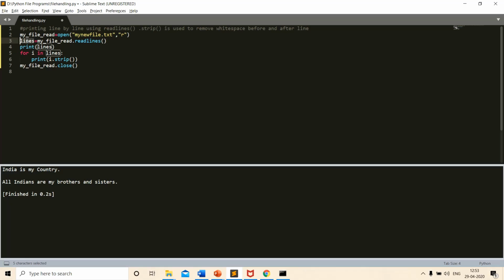Here I have created a variable which will hold the output from the readlines function. The return type of the readlines function is list, so it will supply me a list of the lines which are available in the text file. The return type of the read function was string, and readline is also string, but the return type of readlines is list. So if I print the lines here, let us see what happens.